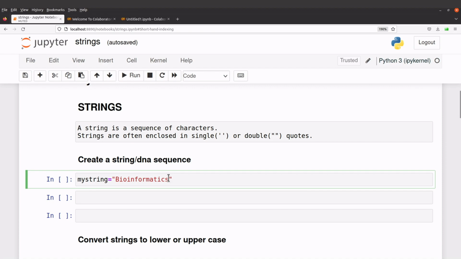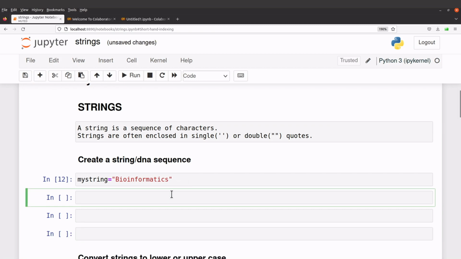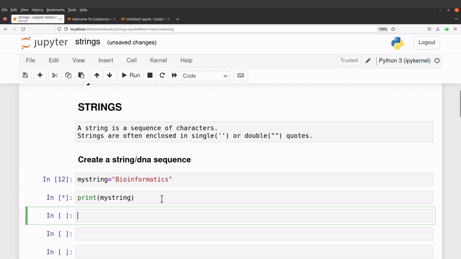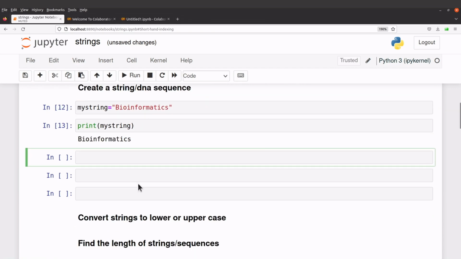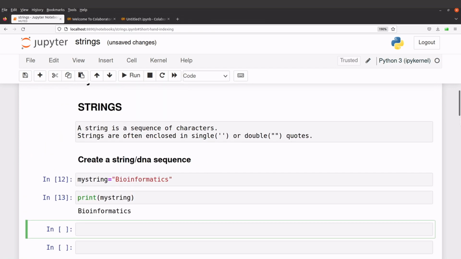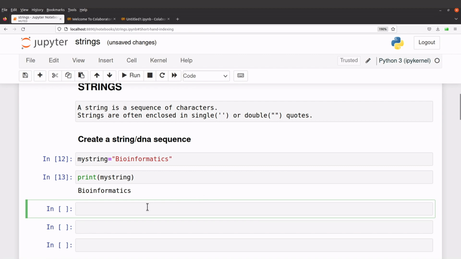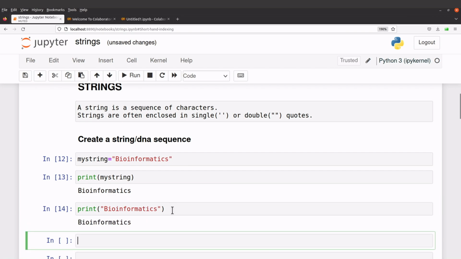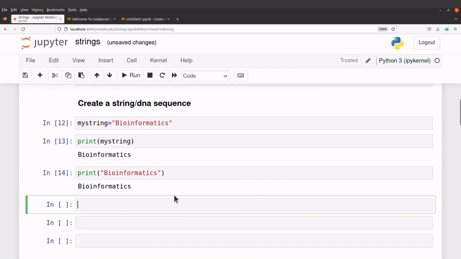Let me enlarge this a bit. Yeah, this should be fine. So we can continue. Okay, so this is my string. Once I have it, I can just print it. I have created it, so I can print it. I'll say print my string, and then I'll have bioinformatics. You can also just do it straight away. That should work. And then you have bioinformatics.